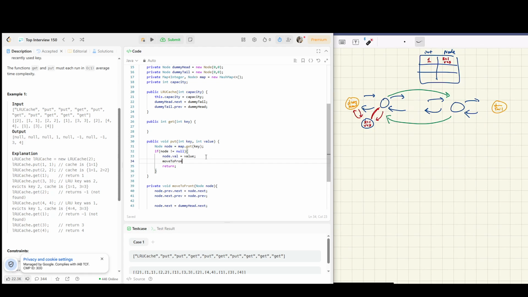So we can do moveToFront(node), and then we can just finish it. But if the node was null, which means there wasn't any, we need to create a new node. So Node newNode is equal to new Node(key, value). And we have to put that into the hash map. So that would be map.put(key, newNode).